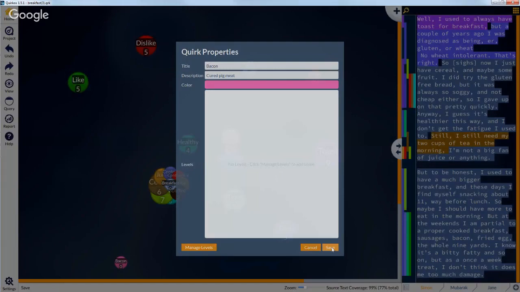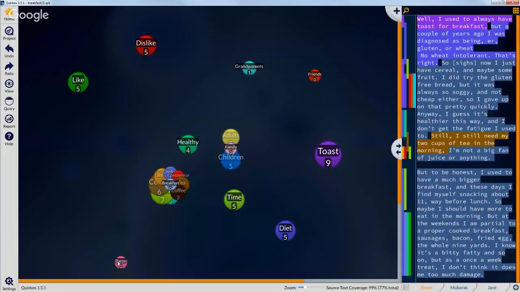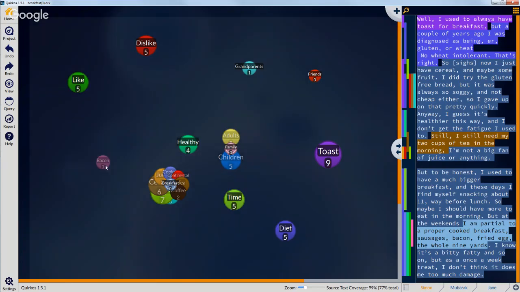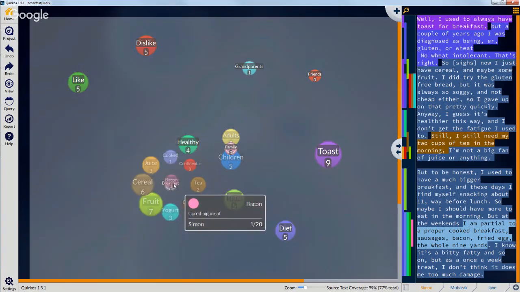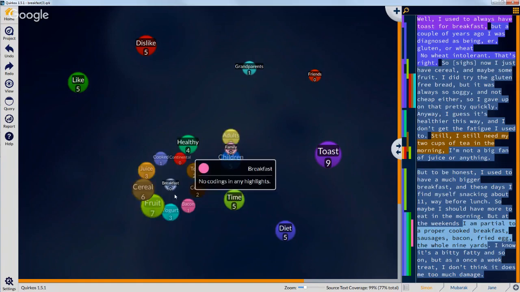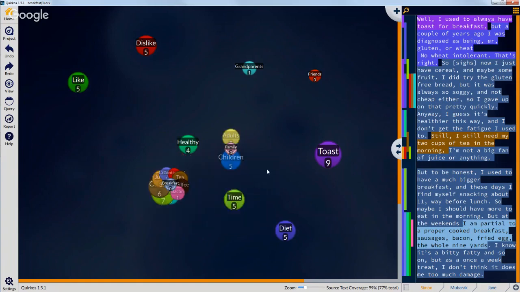You'll see that somewhere on the screen we created a new bubble called bacon, and we can click and drag and move that around to wherever we want. And if we want to code something to it, so let's find, oh yeah, proper cooked sausages, bacon, fried egg, the whole nine yards. So we'll select that sentence and drag and drop it onto the bacon category. Great. Now, if we wanted to create one of those subcategories, we can just drag bacon onto another bubble. So if we drag it onto breakfast, it's now become a nested subcategory. So you can see that bacon is a type of breakfast. So that's the basics to coding.